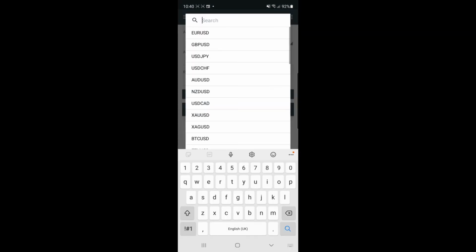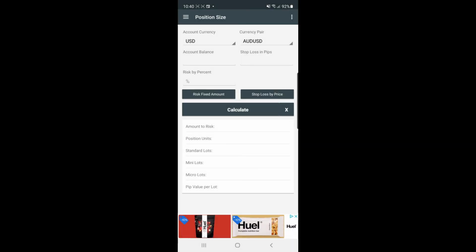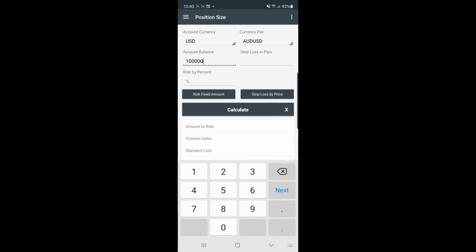So for example, I will change this and I will go with AUD USD. And then the next step will be to enter in your account balance. So for example, you could go ahead and put in 100,000. And then the next step will be to enter in your stop loss in pips. So for this example, I will go ahead and input 30 pips.